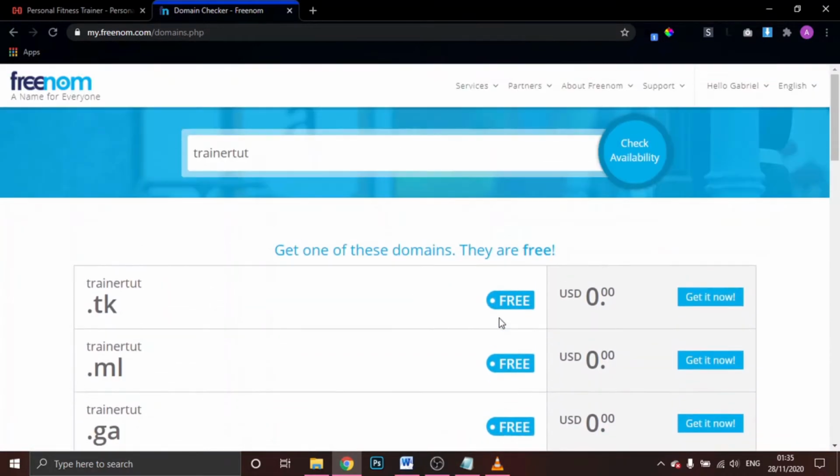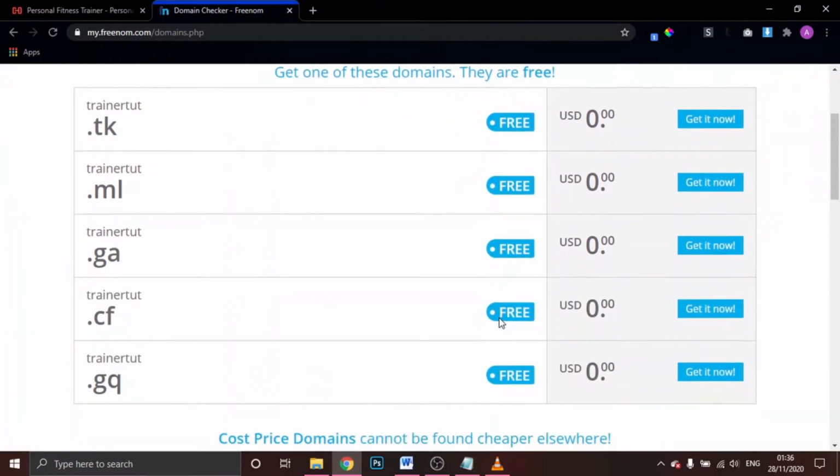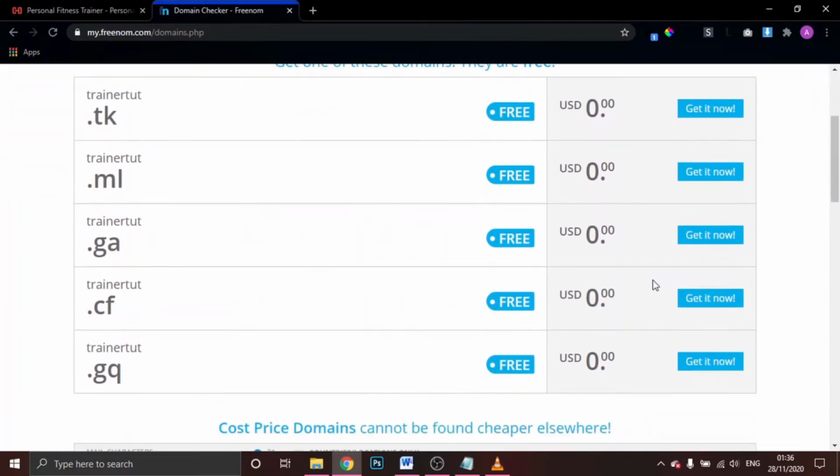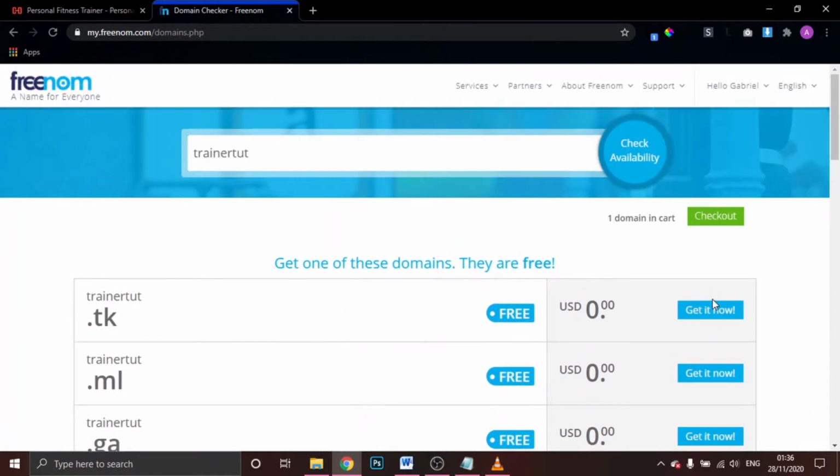It gives you several options, and all these are free. You have the .tk, .ml, .ga, .cf, and .gq. But I'm going to be hitting the .cf button, and then clicking on get it now. Okay, so I'll scroll down and then hit the checkout button.